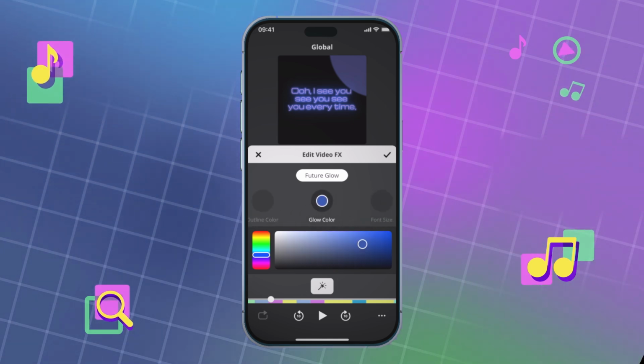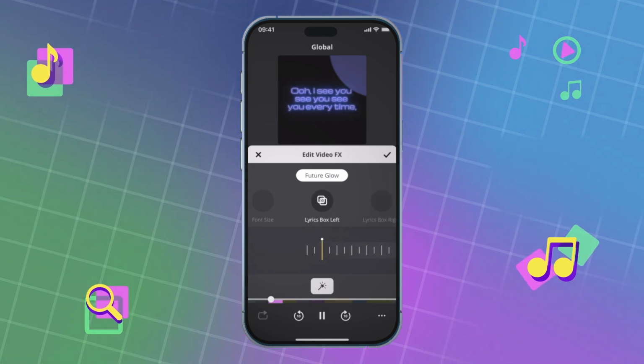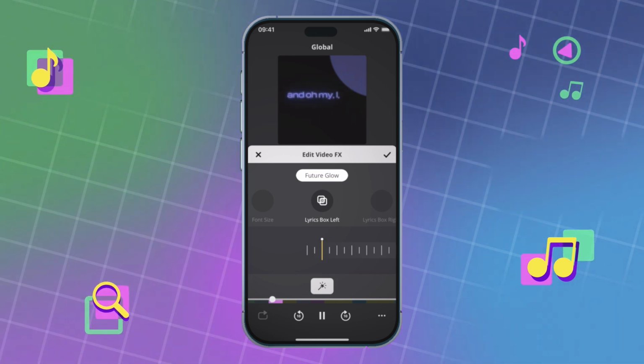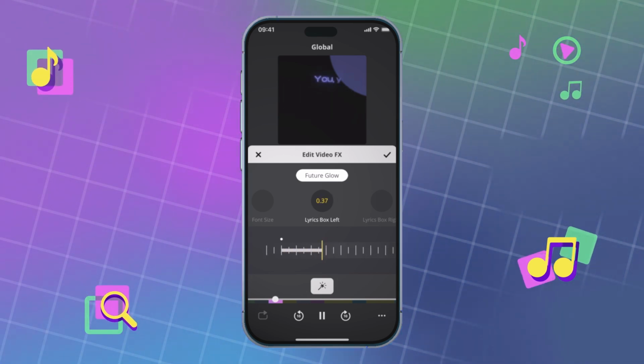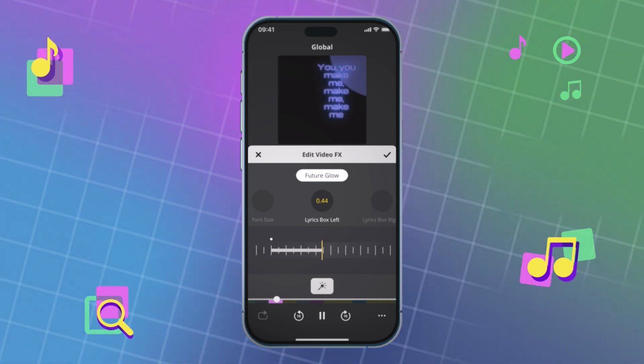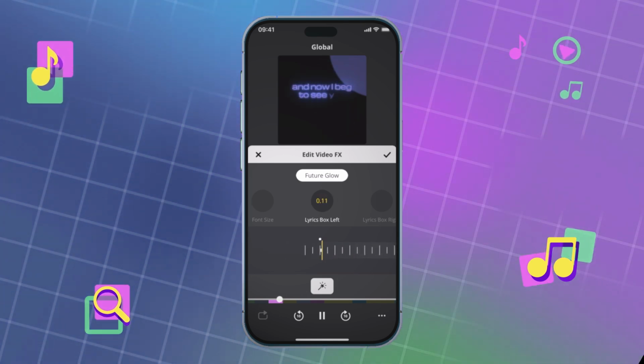And we can change the font size so you can make it a bigger or smaller font. So you can see when this is playing that it kind of fades in and out. And you can actually change the position of where the lyrics are.